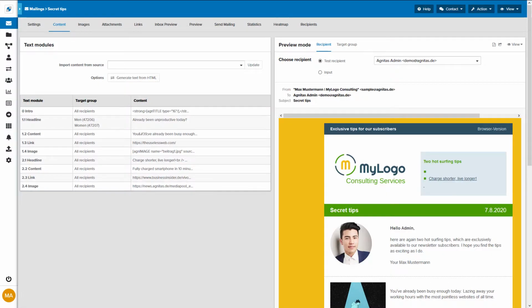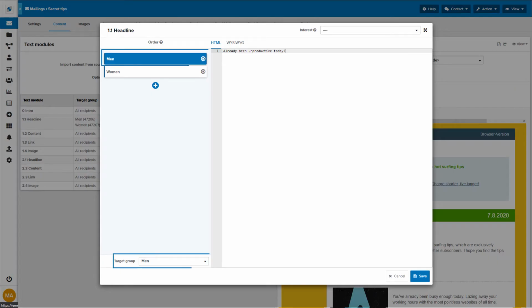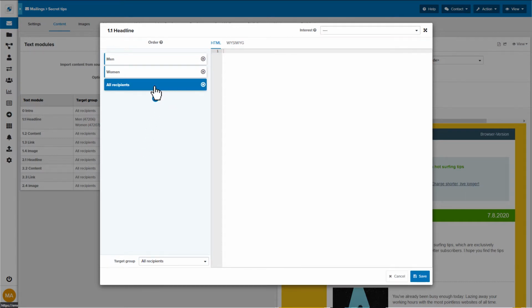In addition to the contents, you define in each module who should see it. You only need to enter something here if the content does not apply to all recipients of your mailing. You can always add additional content for other target groups. You may create as many target group contents as you like.